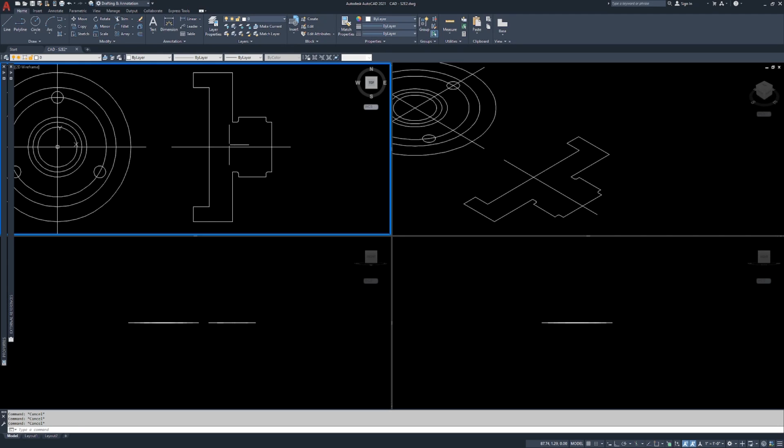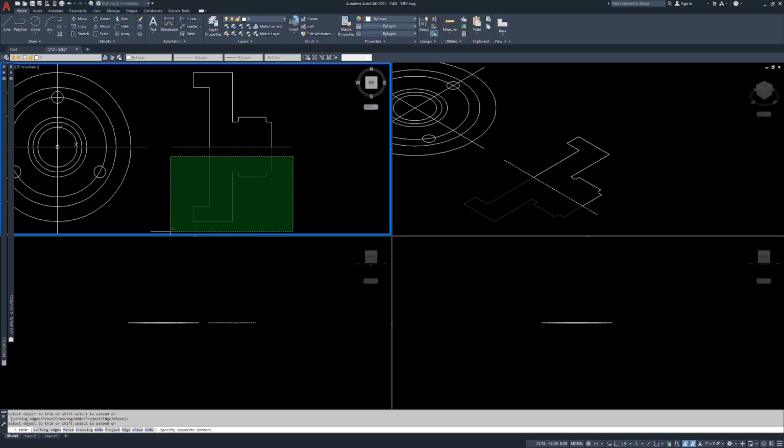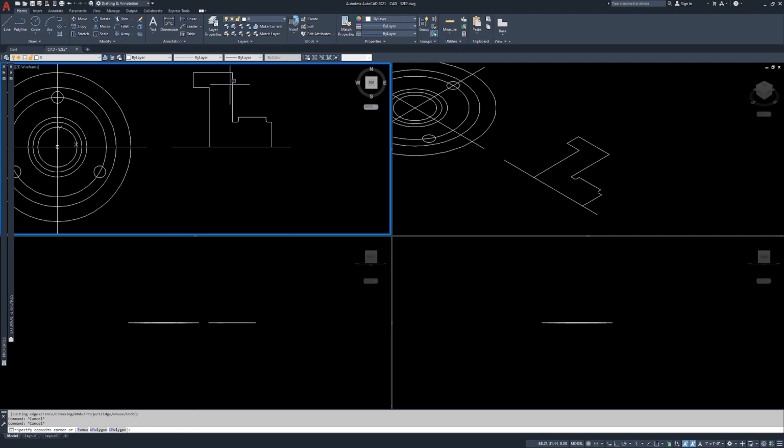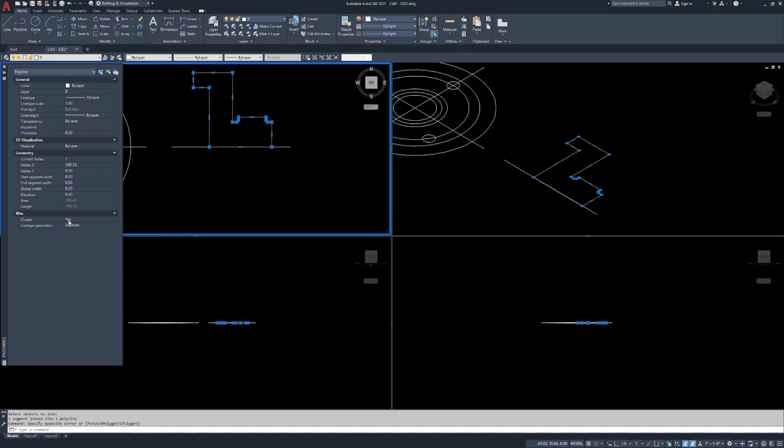Instead of that, we are actually going to chop this in half using the trim command. So TR, we're going to select this center line as our cutting edge. We're going to right click and I'm just going to trim all that stuff out. Now, doing that opened the polyline. So we're going to want to type PL, endpoint, endpoint, endpoint, endpoint, and then we want to use the join command again, pick the half of our part, pick the line we just drew, right click, this should be closed. And it is closed, yes.